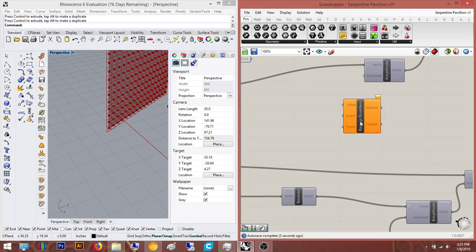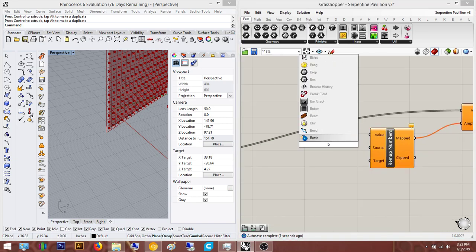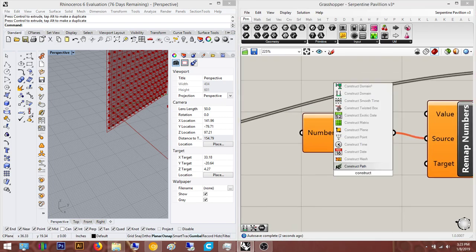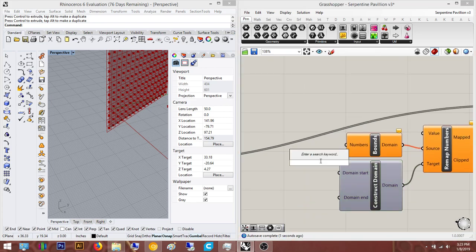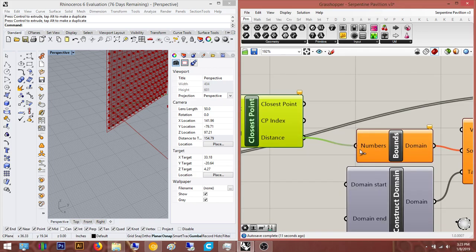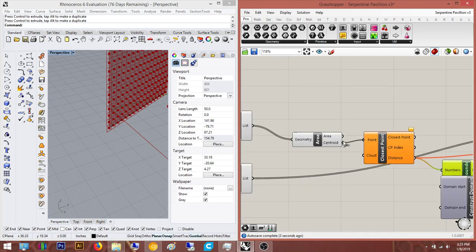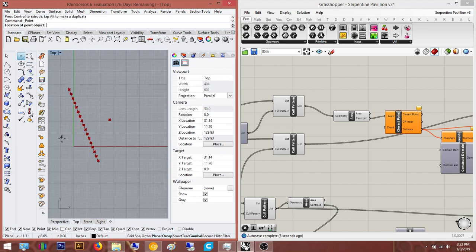Map numbers. Mapped bounds, construct domain, and then what is it called? After construct domain. Sorry, let's see, I'm at 6. I'm not at my A game right now. And then point. And then the other point, we're just going to go in top view and place it real quick somewhere here.